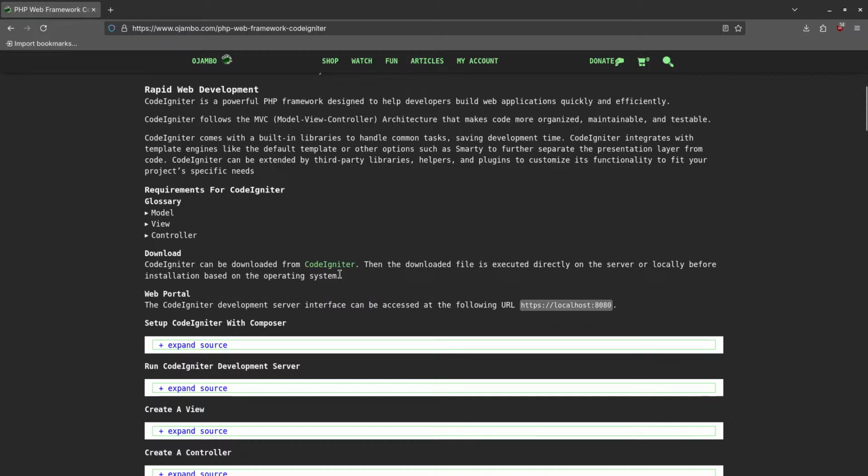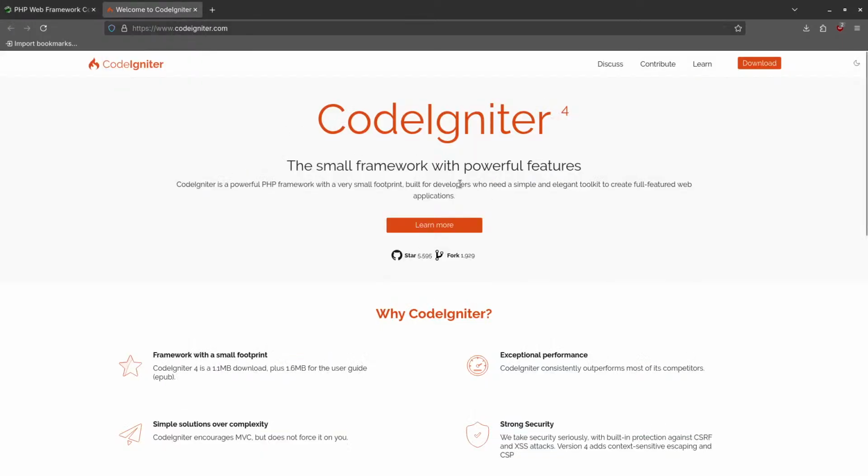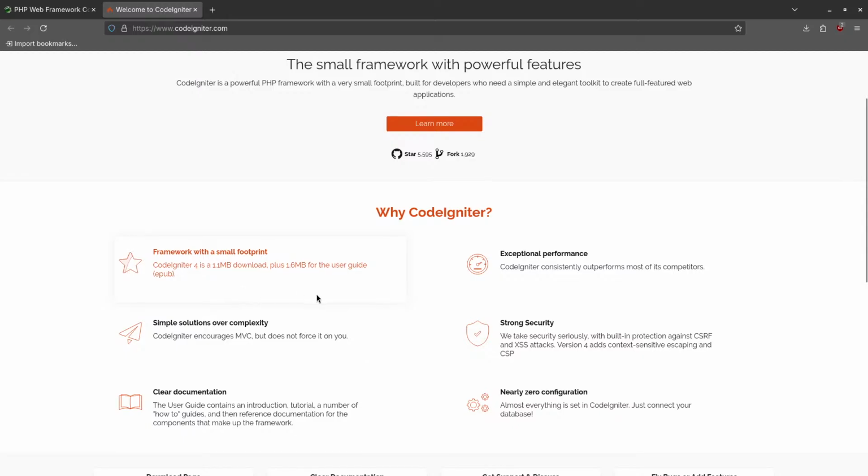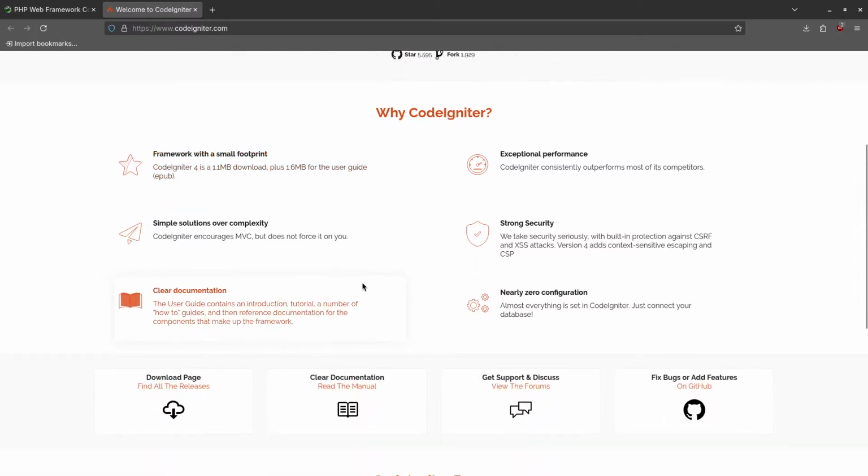Okay, so CodeIgniter can be downloaded from codeigniter.com. Actually, let's go check it out right now. So this is the CodeIgniter website. You see, it's a small framework with powerful features. For example, you can see it has been forked almost 2,000 times at the time of this recording. And as you can see, why you should use it.